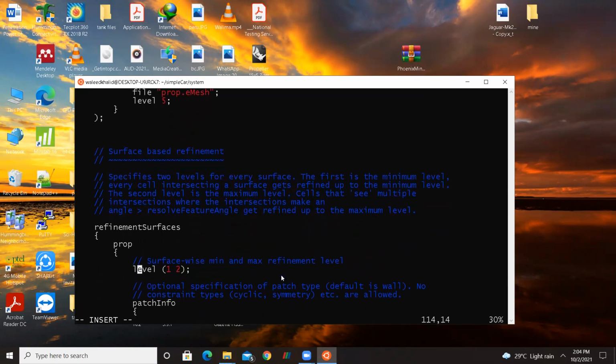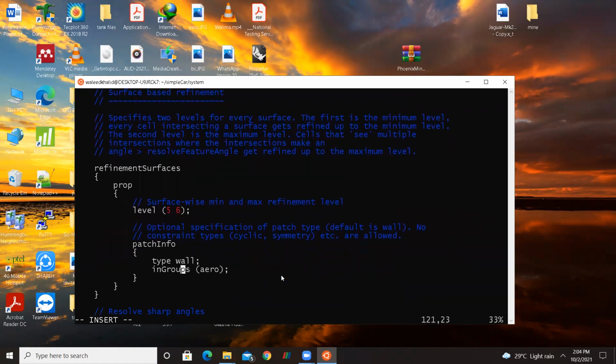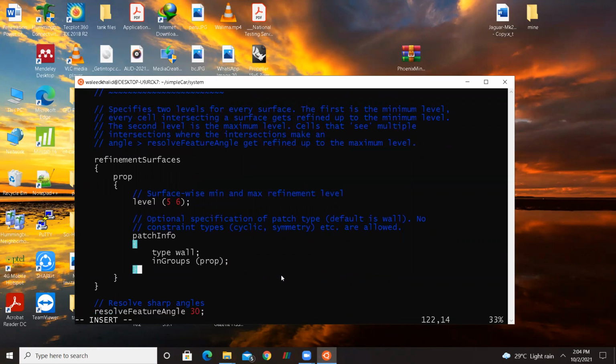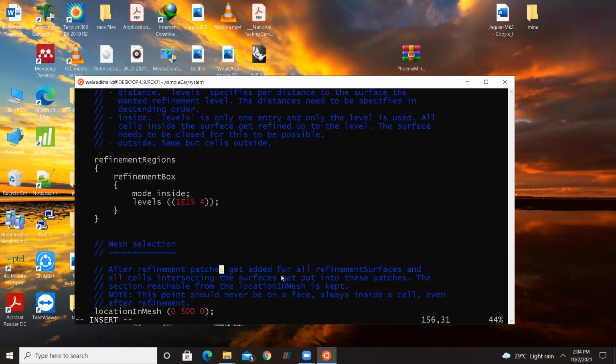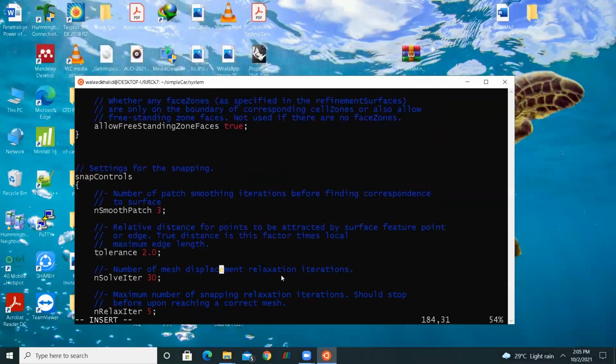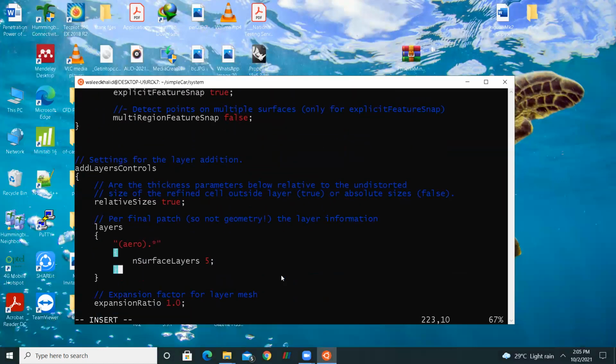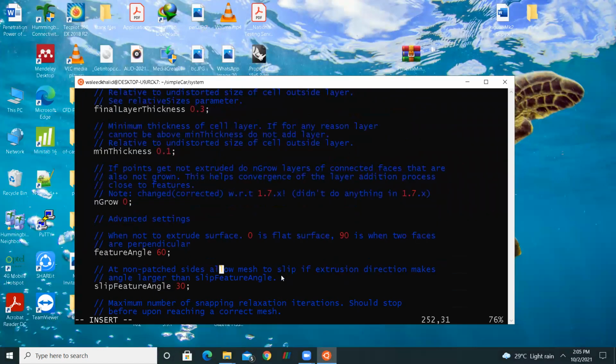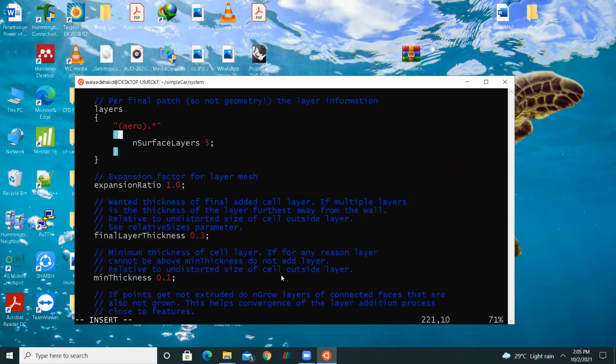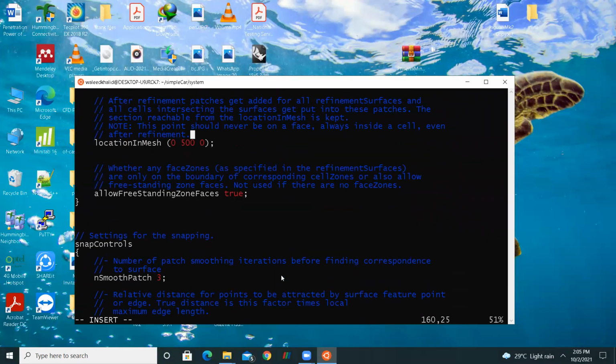And give this the name 5 by 6. So in the group, the type wall is arrow, prop, not arrow. Okay. So the only mesh snap is good. We are not going to add layers, so no levels, no layers.